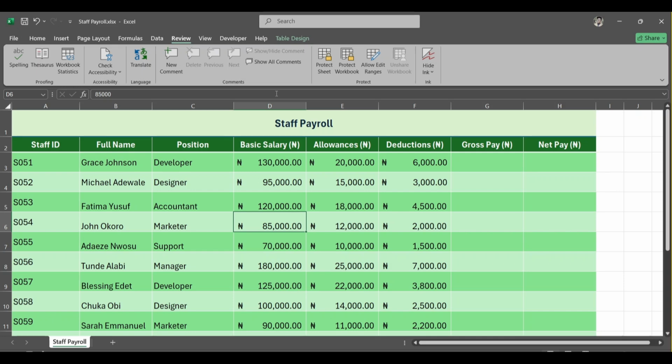Hello everyone. Today I'm going to teach you how you can unlock or lock cells or protect your worksheet in Microsoft Excel, assuming you are working with very sensitive or confidential data, or data that you don't want anyone to edit or alter.